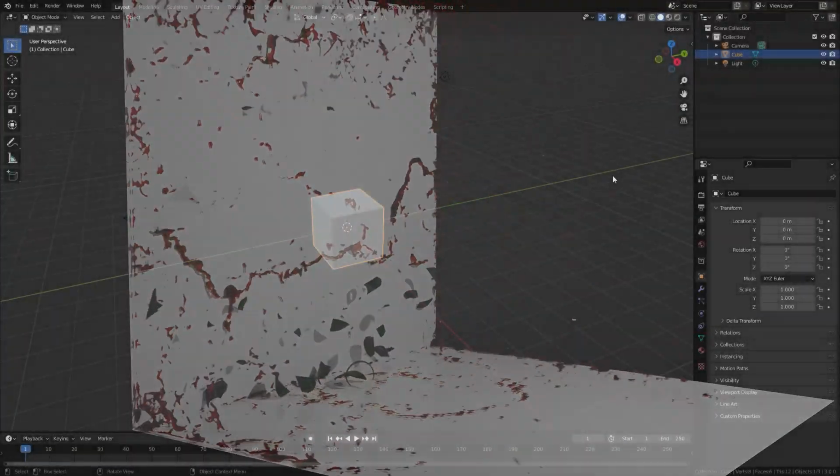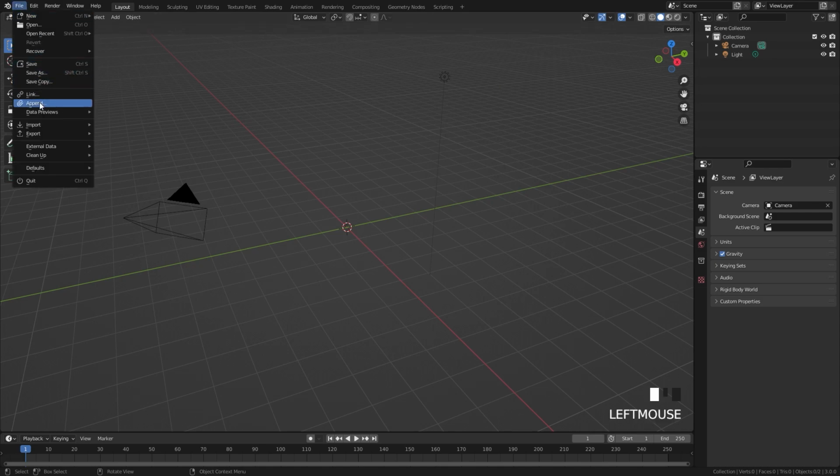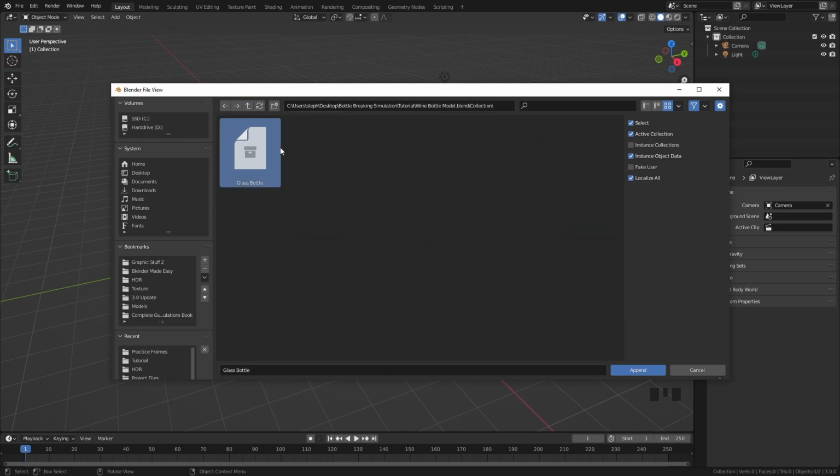Let's go ahead and get started by deleting the default cube, and then we're going to add in a wine bottle. The link is in the description if you want to download the one that I've created. Once you have it downloaded, you can go over to File, down to Append, and then navigate to where the blend file is. Select it, go over to Collection, select the glass bottle collection, and then append it into your scene.